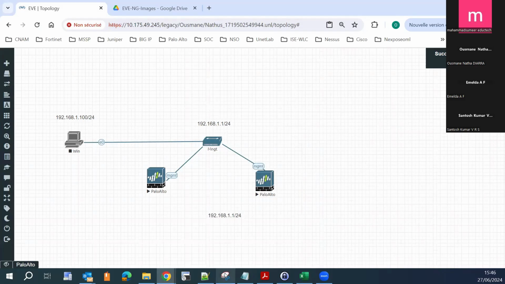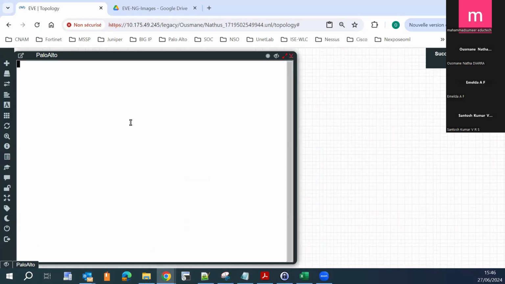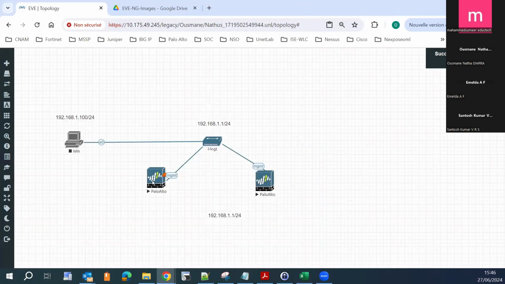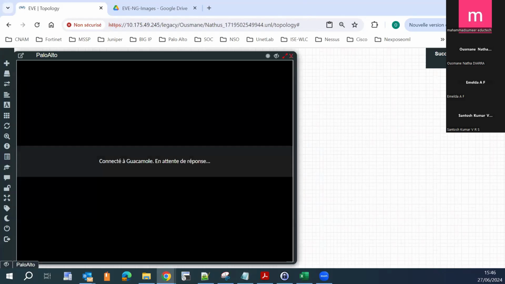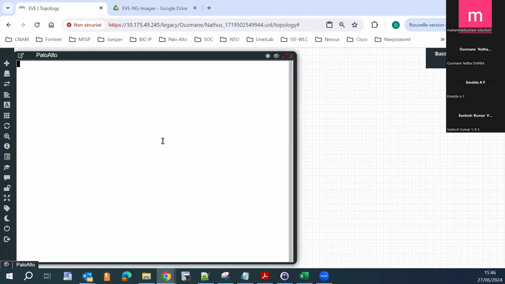I said the diagram, the topology. But the Palo Alto is running. Have you checked Palo Alto? Yeah, I think I started it now.